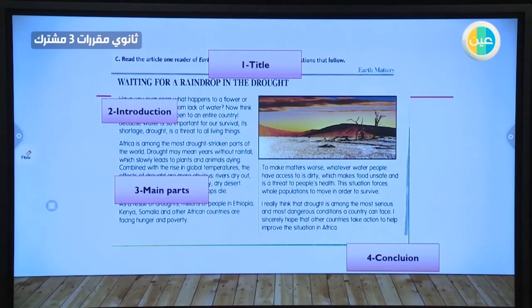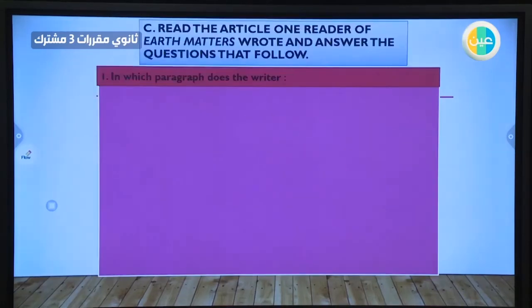The last one, what do we call it? Conclusion. You try to conclude, to sum up the passage or the problem, by giving your opinion. I really think that drought is among the most serious and most dangerous conditions a country can face. I sincerely hope that other countries take action to help improve the situation in Africa. Can you see how we talk about this problem? We start with a suitable title, introduction, main part, and then conclusion.